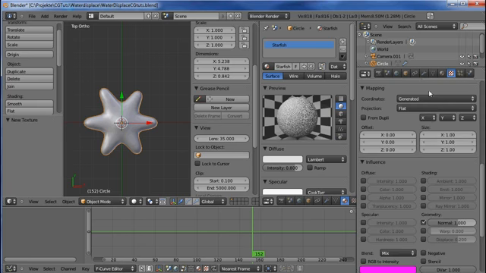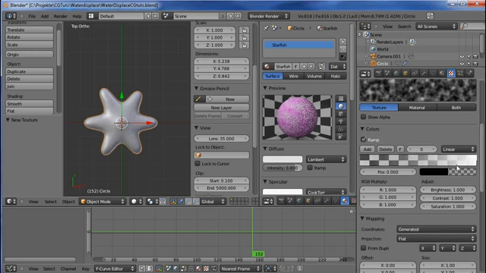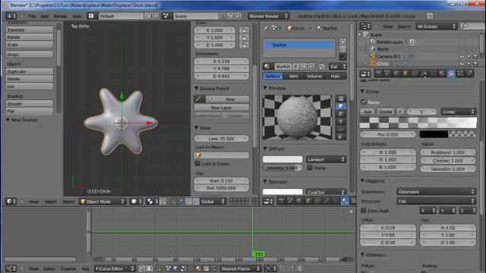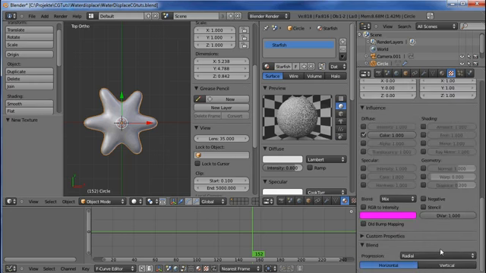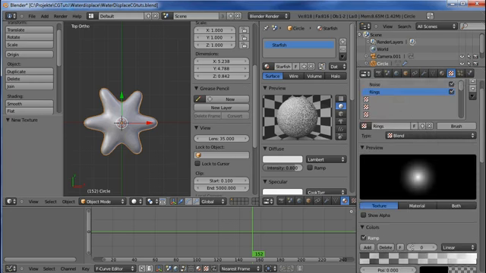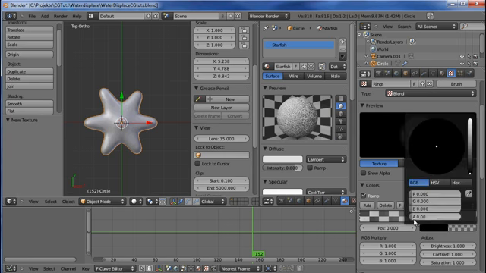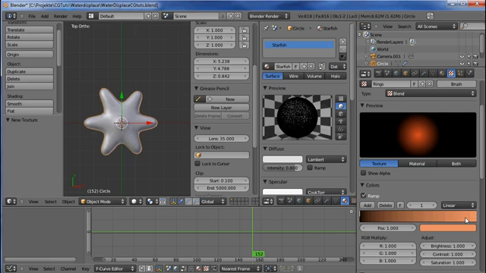But we don't want the noise to affect the color, just the normals. And then add a new texture and call this rings. And we'll use the ramp and also use a blend texture and make it radial. Now we have, make it spherical. Now we have a dot, and this white is on the outside, on the inside, and this black is on the outside. I'll change the alpha, and I'll make this a lot more orangey.